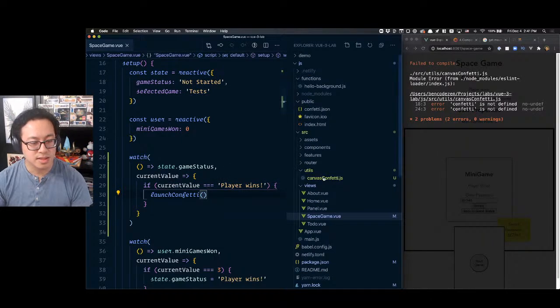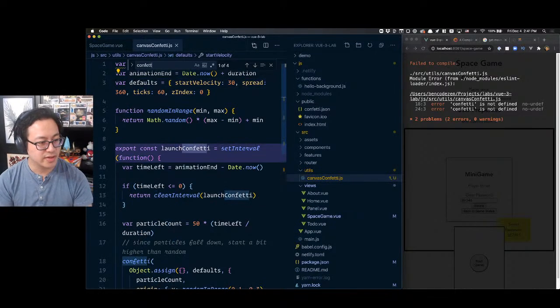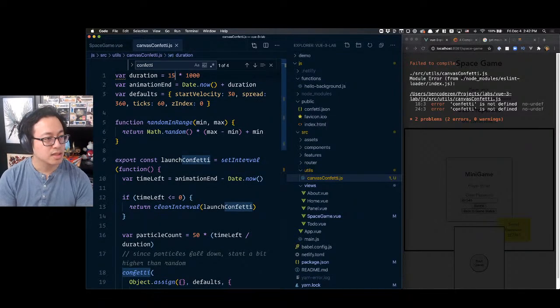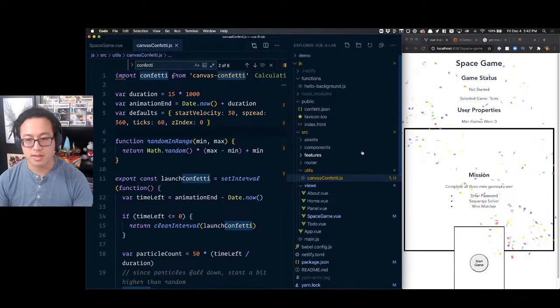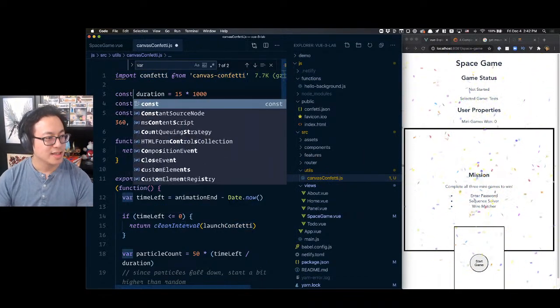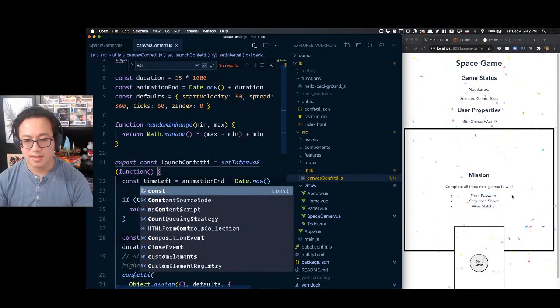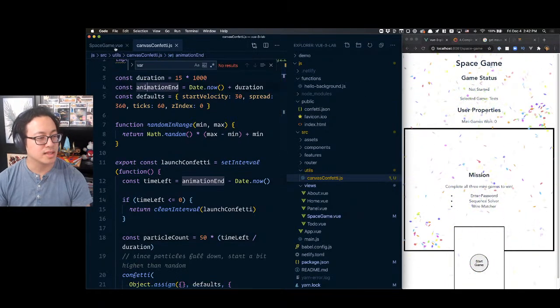Uh-oh. It doesn't like it. Why? Because it says Confetti is not assigned. Okay, I think it's because we have to import Confetti from canvas-confetti. I believe this is the fix. Whoa! That is not what I wanted. Okay, hang on. That is not what I wanted, because it's kicking off immediately.